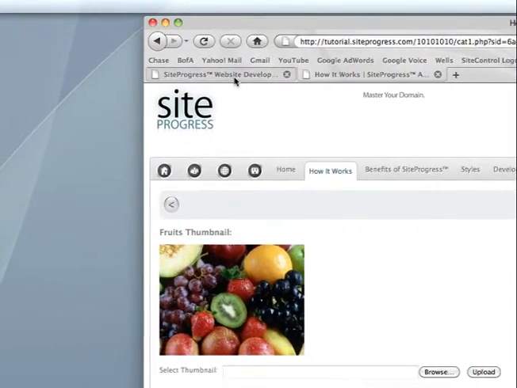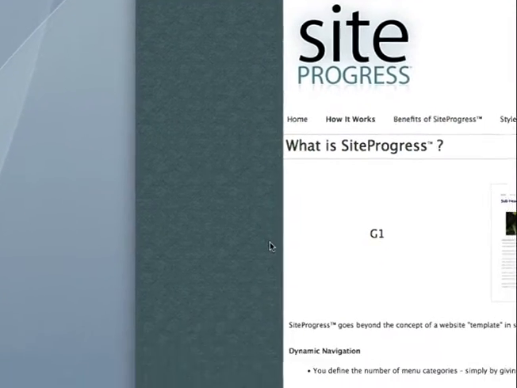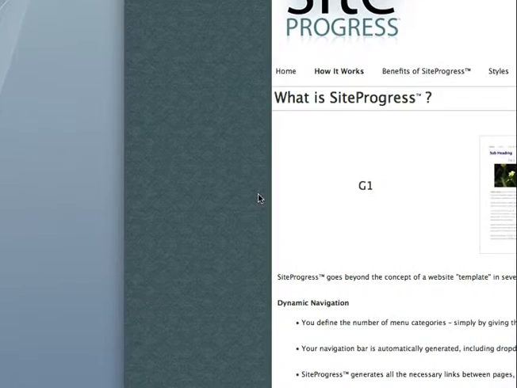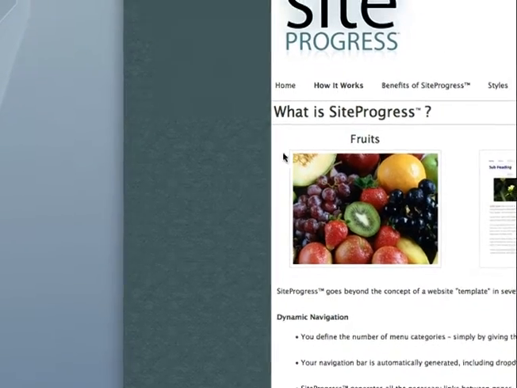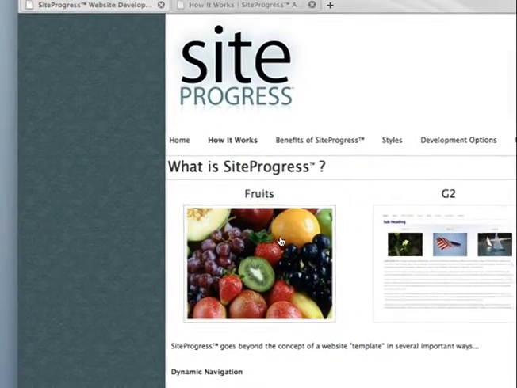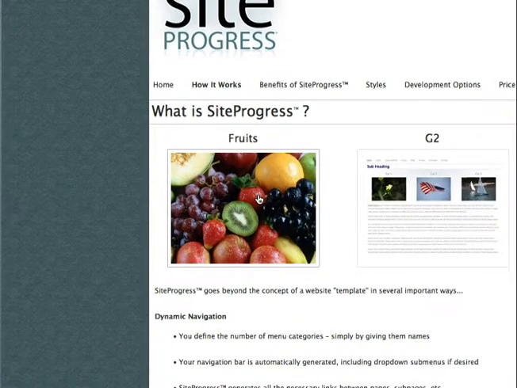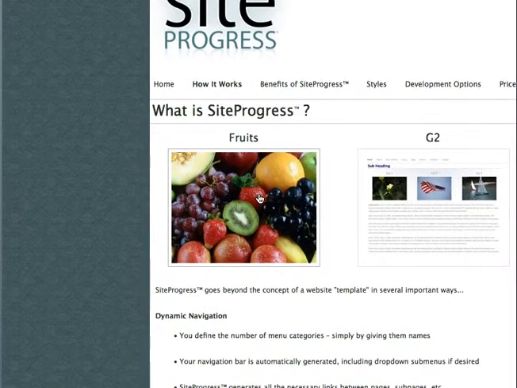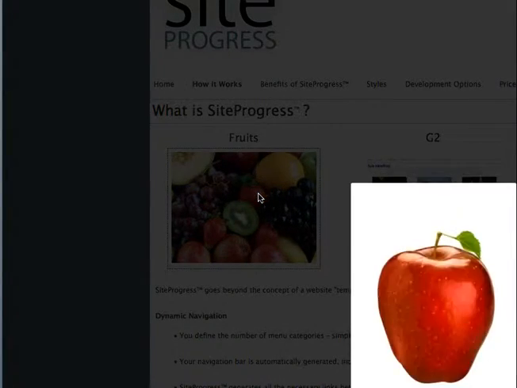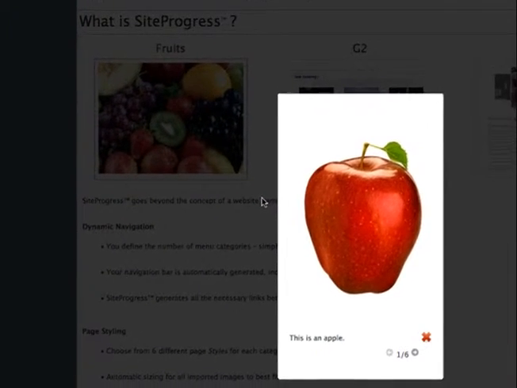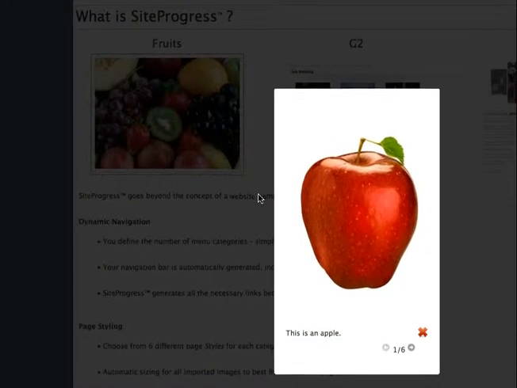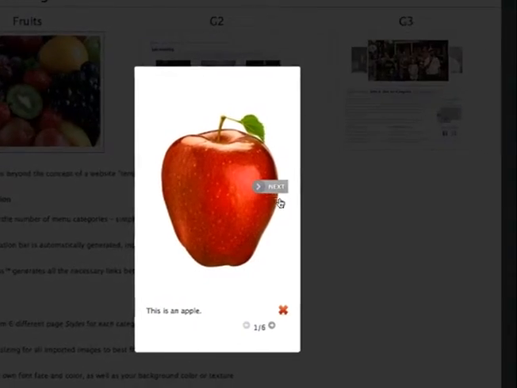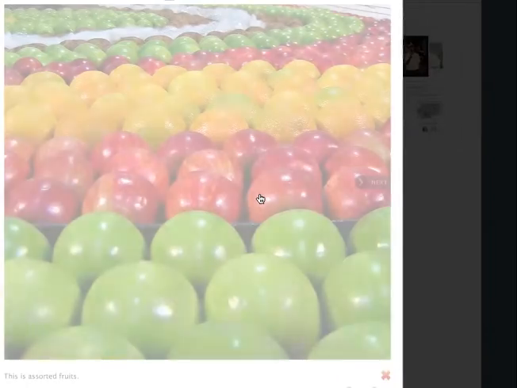Let's go back out to the actual web page, and we'll go ahead and refresh the page. And now we'll see that we've got a gallery named Fruits, and here's our thumbnail image. And as you can see, the cursor turns to a hand, and we can go ahead now and click this and view our gallery. So as you can see, the screen fades out in the background, and then we've got an image gallery that allows us to go through and see each image.